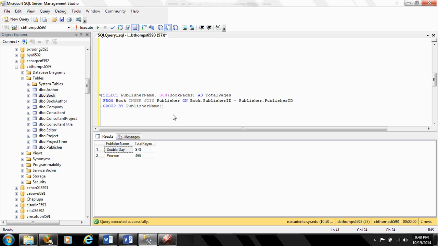What if we wanted to say, let's only show publishers in which the total number of pages from all their books is greater than 500? All we do is have another clause, having, and then we're going to use this sum here, and then greater than 500. So this should only bring back one record, just Doubleday.